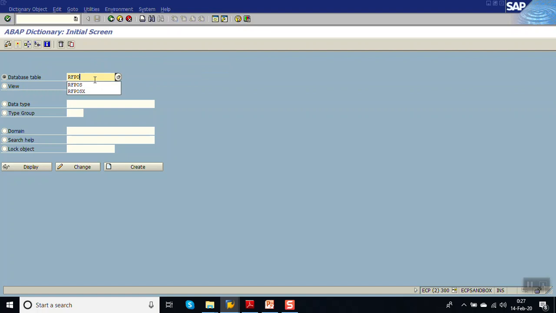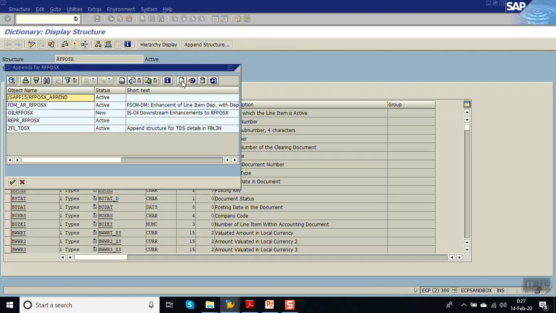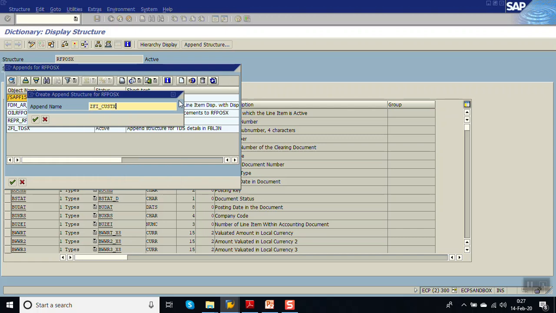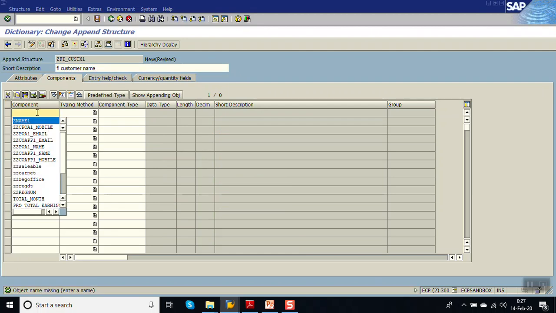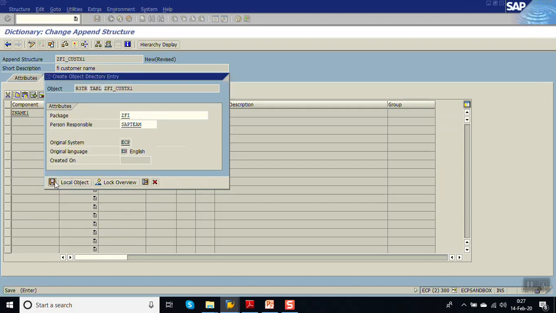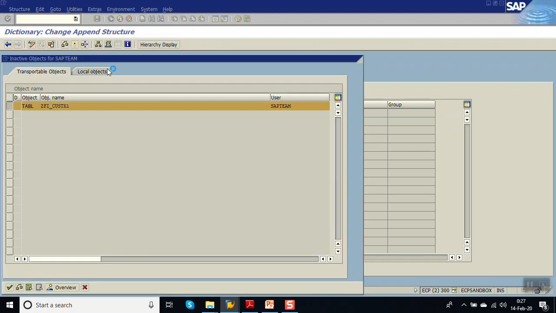enter RFPOSX. Okay, click on display, go to append structure, click on create and give any name. We'll give here ZFI_CUST_X1, FI customer name. Give the same name here also of same type. Save in the package, activate it.